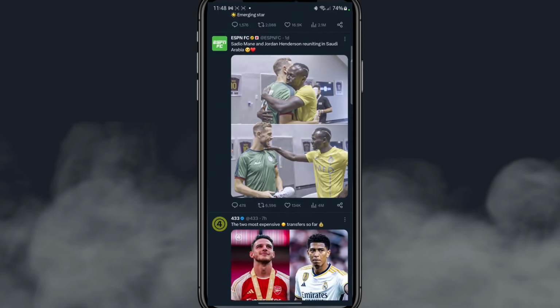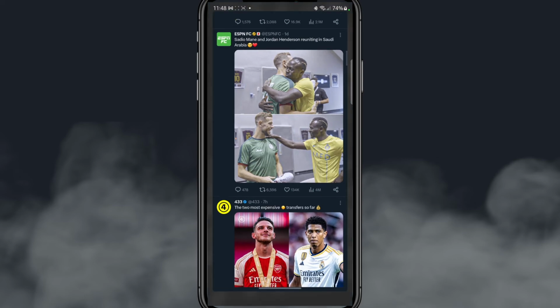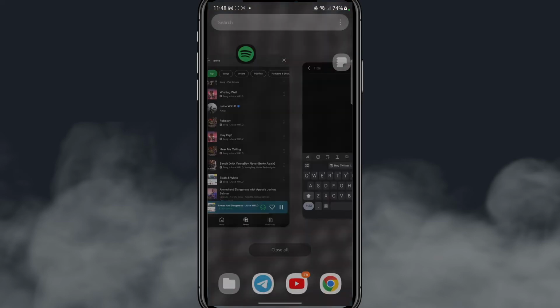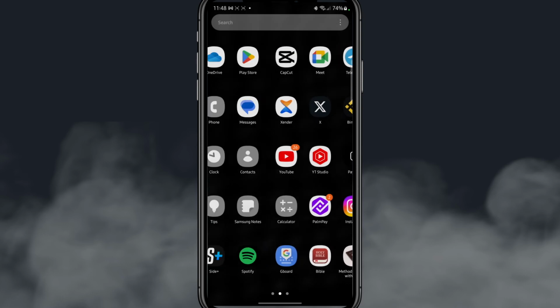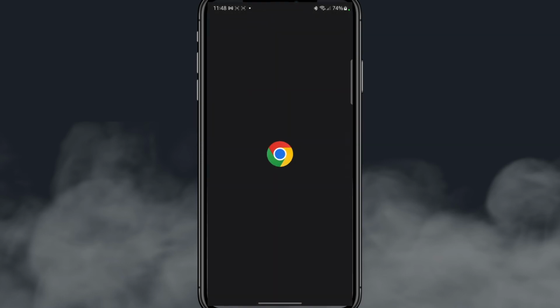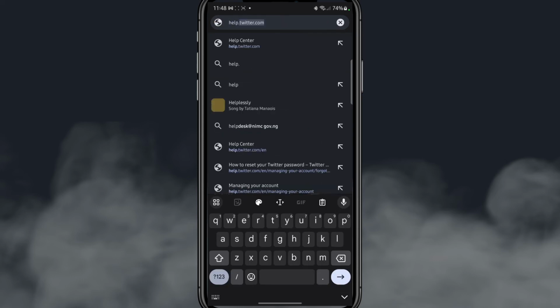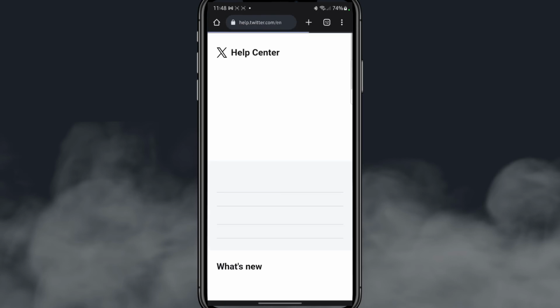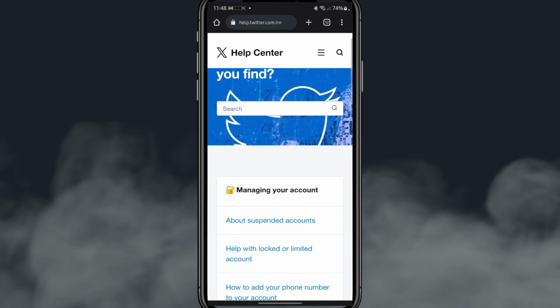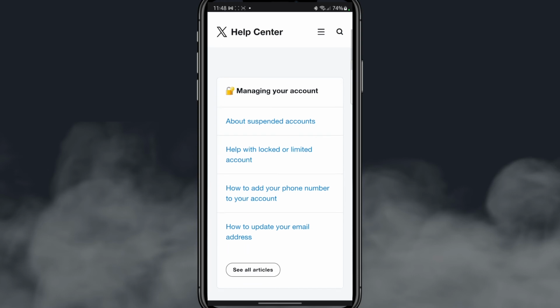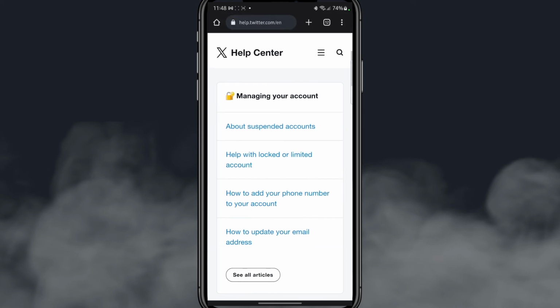If this step does not work for you, the next step I'm going to be showing you should work. So go to your Chrome browser and type in help.twitter.com. So once you type in this, scroll down and search for the option which says recovering Twitter accounts. So the option is not on the page.